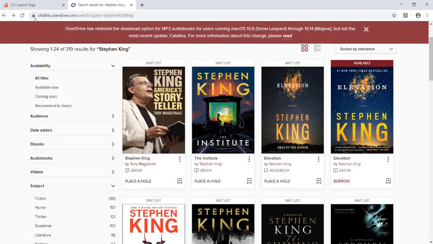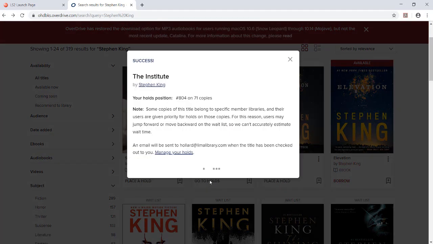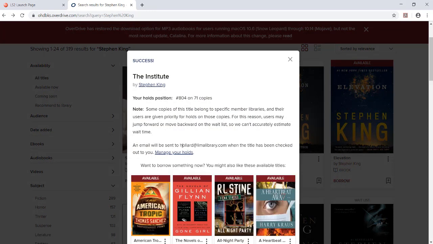Let's go back here. If the item that you're interested in is checked out right now, you would click this place a hold option. And when you do that, it will set up a messaging service to the email address that's on file for you, or you can change that email address. But essentially, when this book becomes available for you, it will check out to your account automatically, and you'll receive an email that you can go into your account and download it to read.